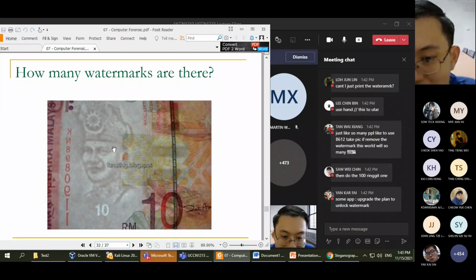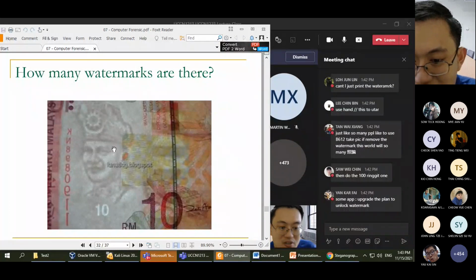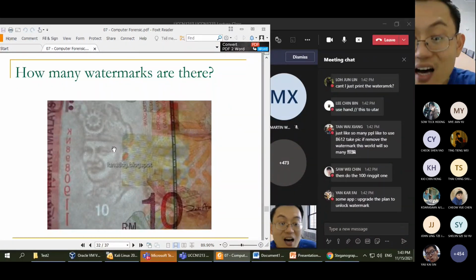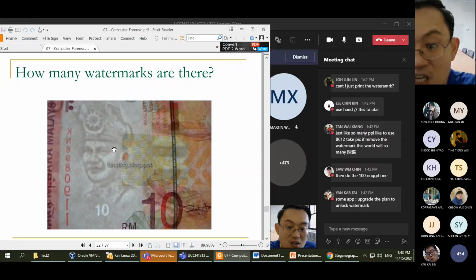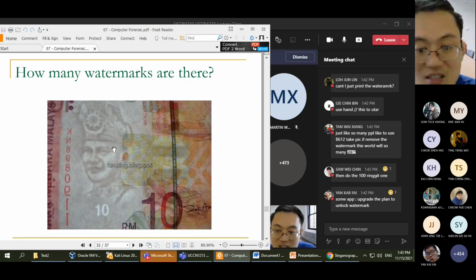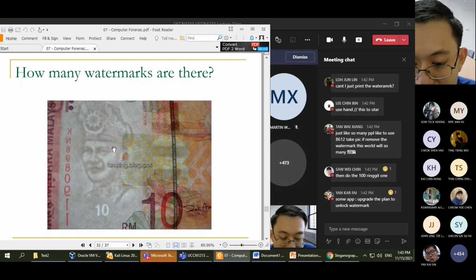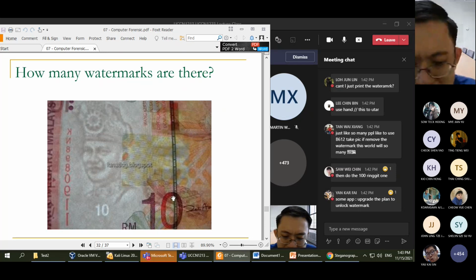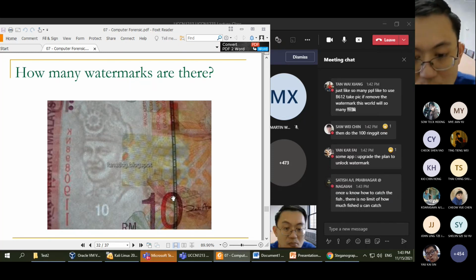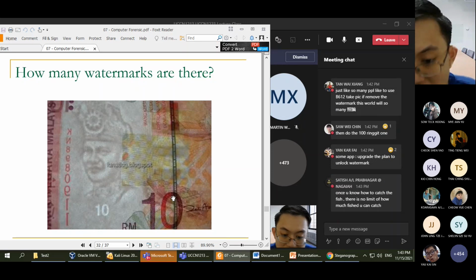Some people, like Wei Chin, say then do the 100 ringgit. Of course, but if you look at the 100 ringgit, there will be additional security features inside the note itself. Another feature is this one, as you can see here, they call it the security thread or something. Then there will be the multi-color tape or something. So there will be more and more security features to make it more difficult to produce fake money.